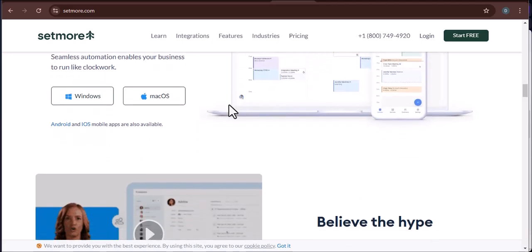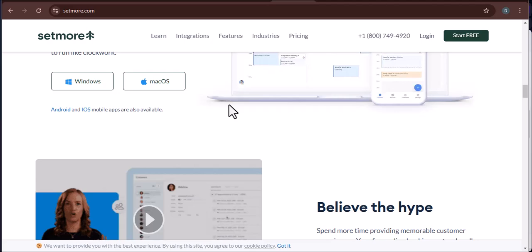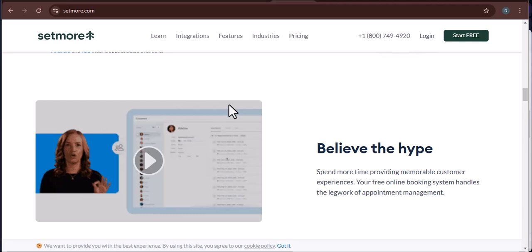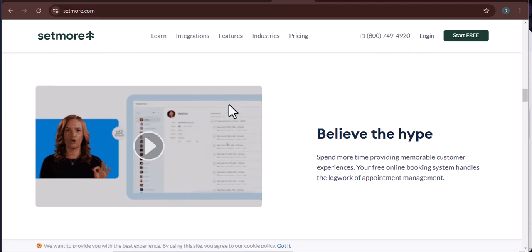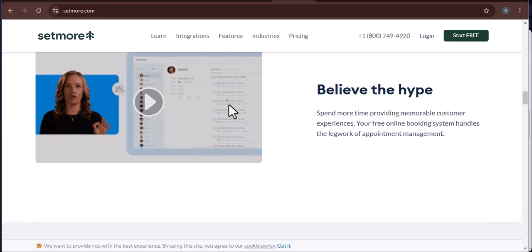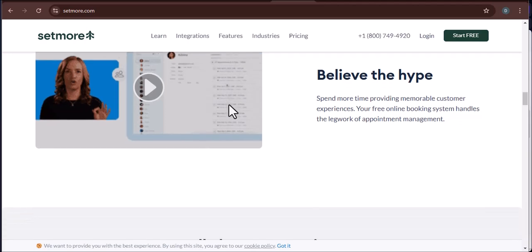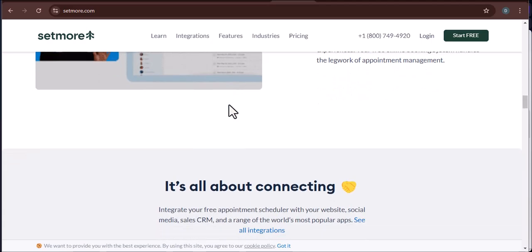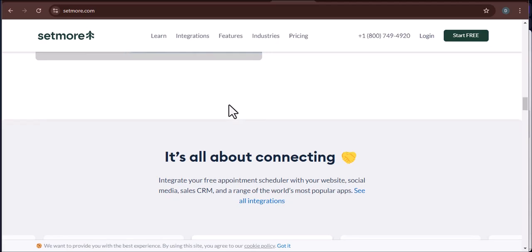Step 1. Create a Setmore account. The first step is to create a Setmore account. You can do this by going to the Setmore website and clicking on the Sign Up button. Step 2. Set up your Setmore account. Once you have created a Setmore account, you need to set up your account. This includes setting your time zone, adding your services, and creating your staff members.